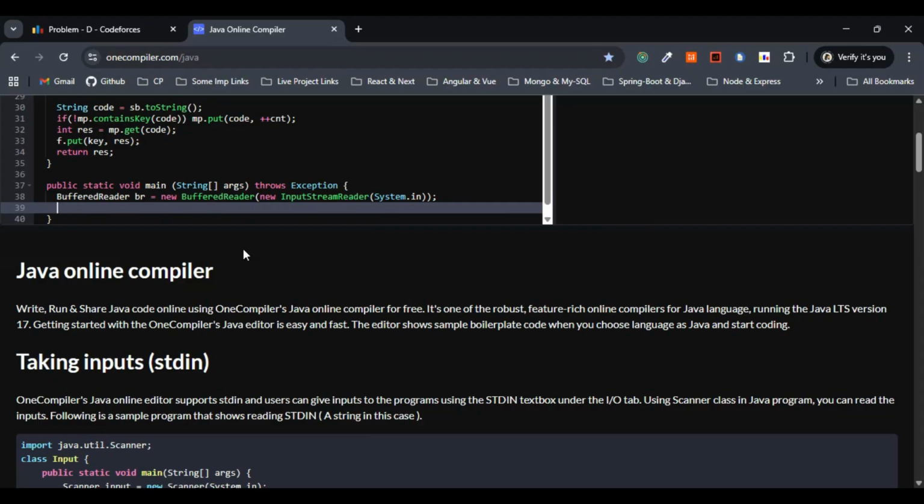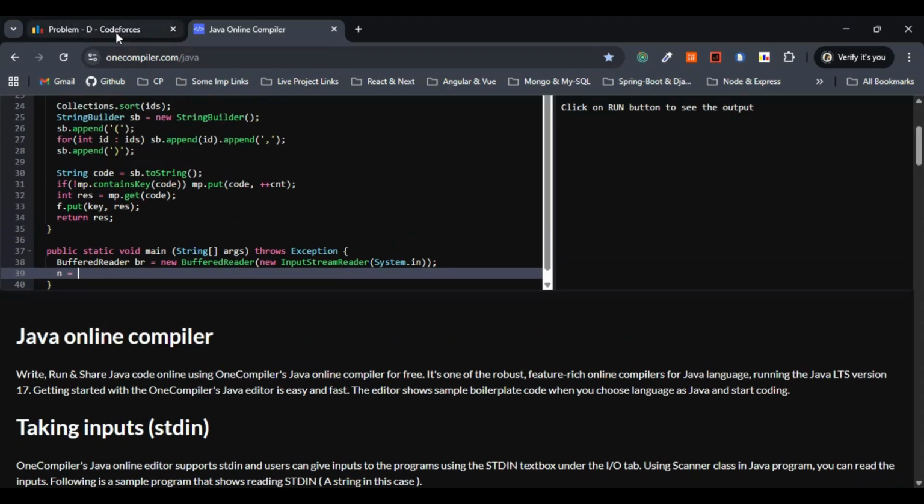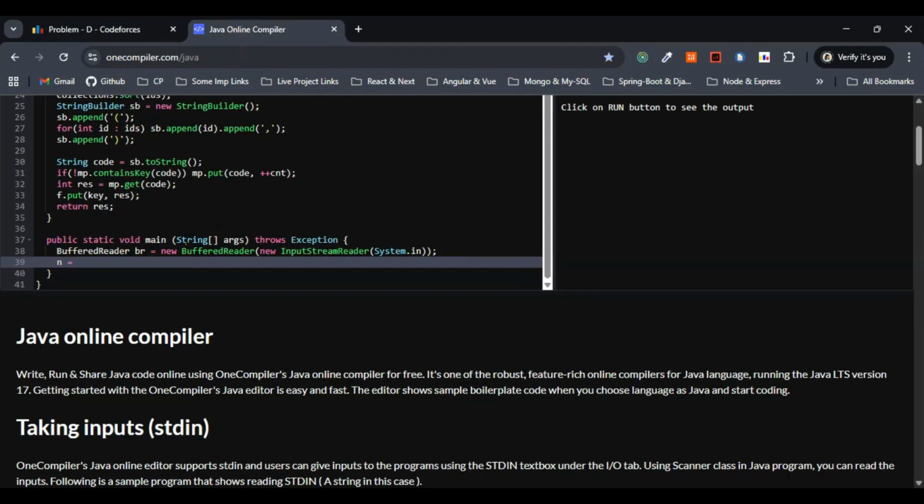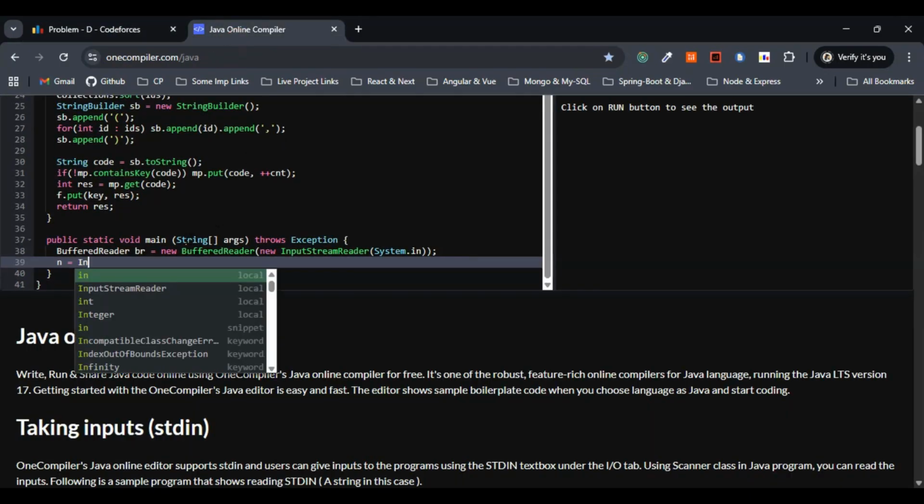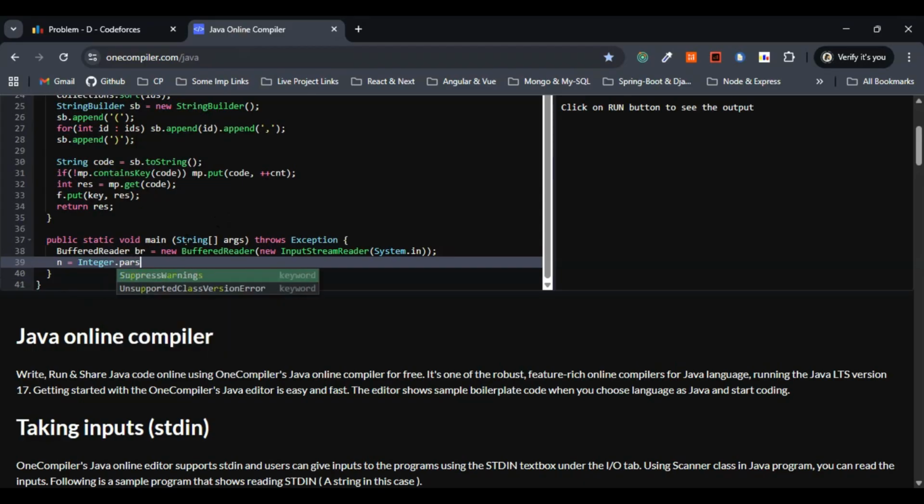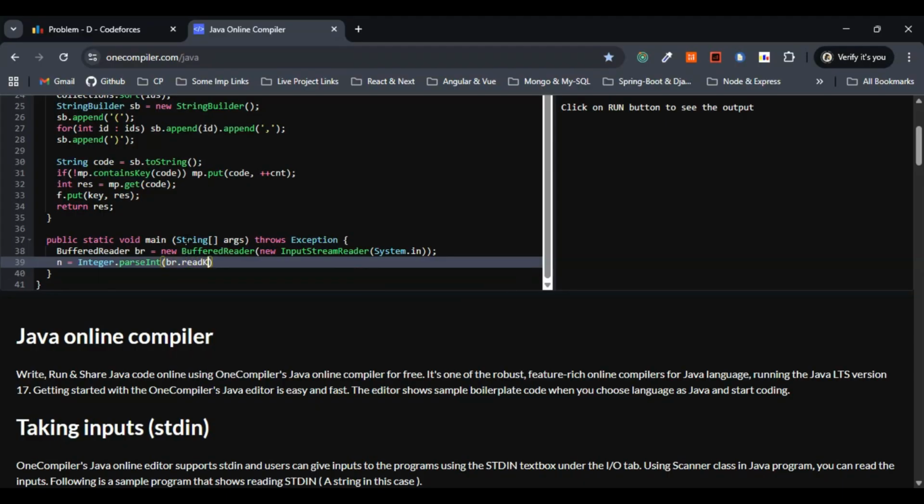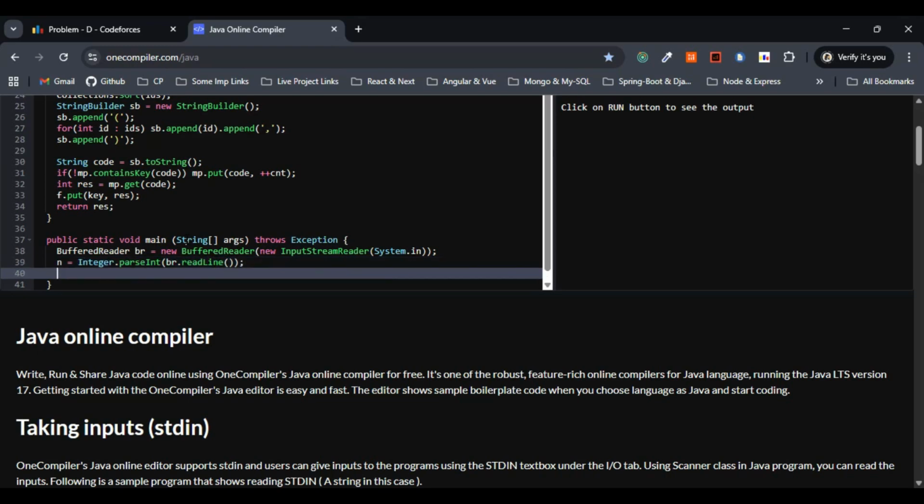The next one is we have n, right? So this one we have to parse, I think. Yep. We have n here, number of nodes actually. So this one will be Integer.parseInt of the buffered reader variable br, and I'll be making use of the readLine. So this is fine. Yep, we are just reading the number of vertices here, or number of nodes here.